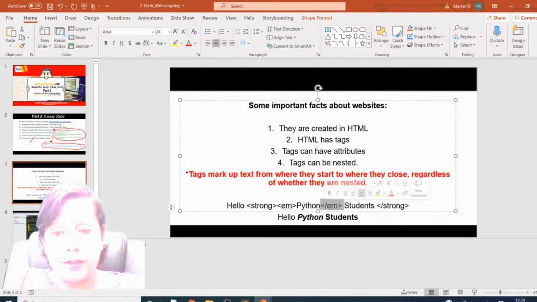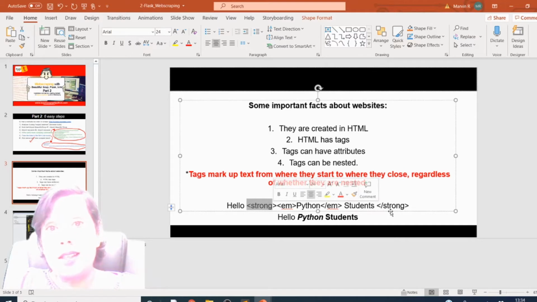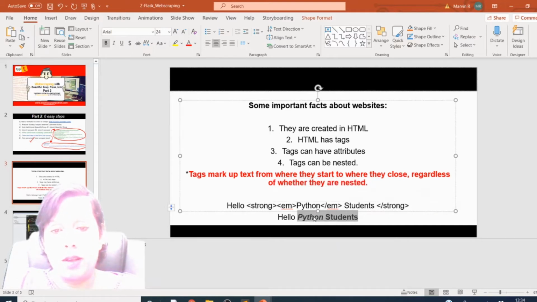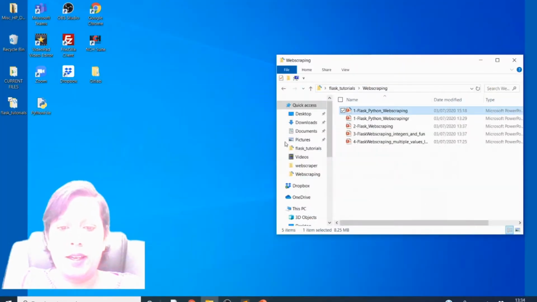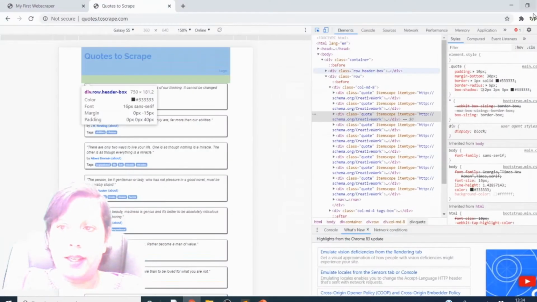So you can see that Python has been turned into italics. However, outside Python and students are these strong tags, and this turns it into bold. So you can see that Python students is bold, but just the word Python, just the string Python, is in italics. So these 4 things are useful to keep in mind. And now let's have a look at the site.